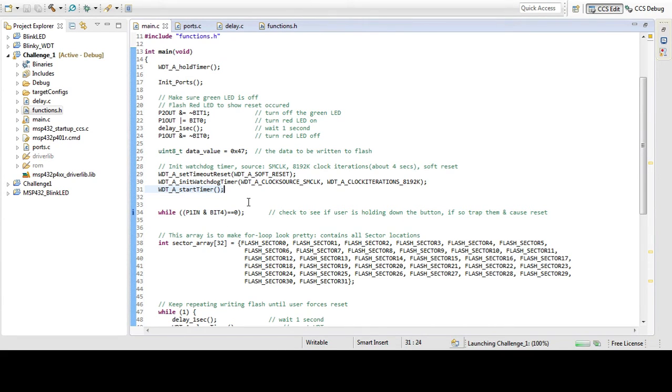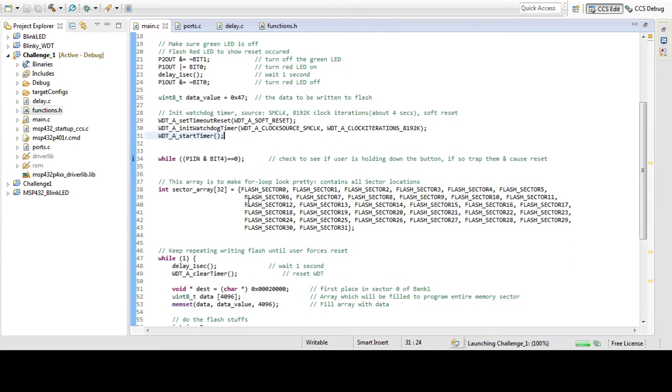And then throughout this, we're going to be checking to see if the user's holding down the button. If so, we're going to stop doing stuff and actually reset our system. This sector array is just a way of keeping all of the sector locations in one array to make it easier. This is just going to make the for loop that we're using later look a lot nicer. So that's what this is.